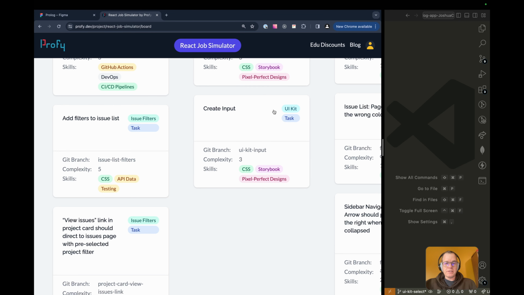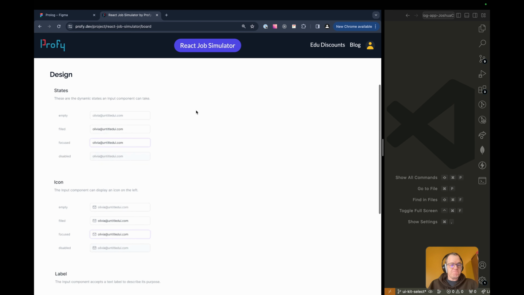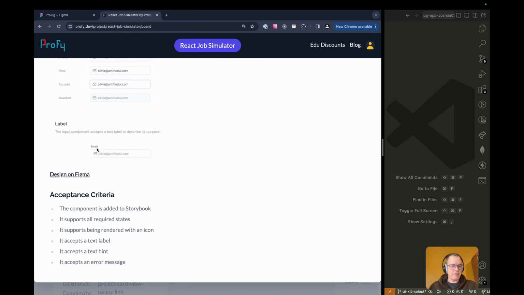All right, let's look at our next task. We're going to create an input. We're going to have an input element. It's going to have a couple of states: empty field, focus, disabled. We'll have the option of an icon. We'll have an option of a label.